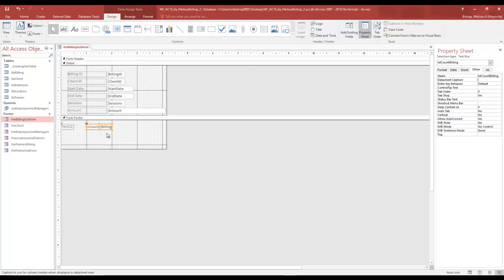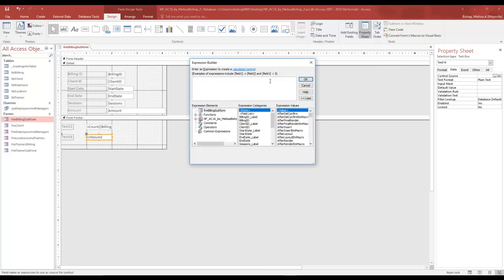Alright, the next step is to insert a second text box. Again, we go up to our controls, click our text box, and make sure we line it up about where they have it in the instructions, with the pointer on the 1-inch mark. Now I have text box 14. Again, we come over to our property sheet, go back to our Data tab, and in the Control Source, click on that Expression Builder.